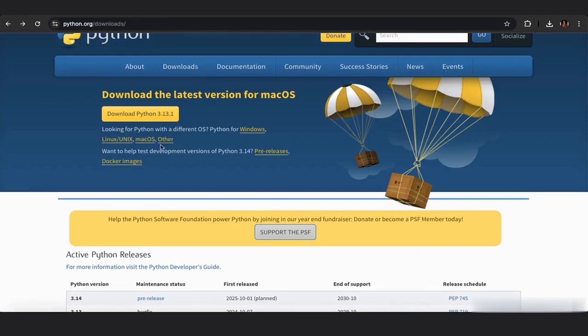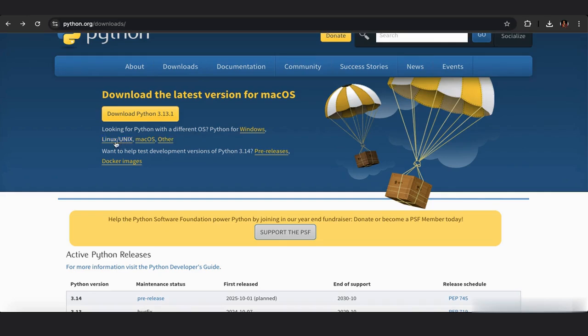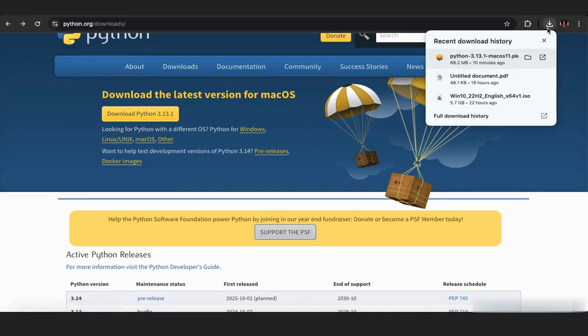So I already have it installed. I'm going to follow the process of installation, but before that, you can see the Linux/Unix option is also there. If you have a Linux system in your laptop, you can just go for this option. So let's go for the installation in Mac.